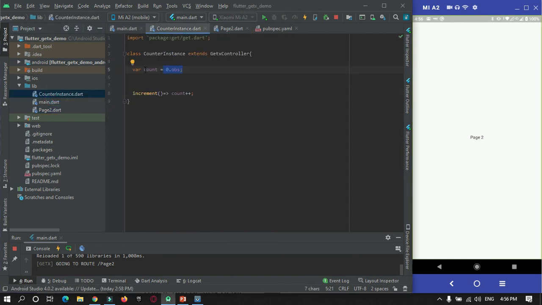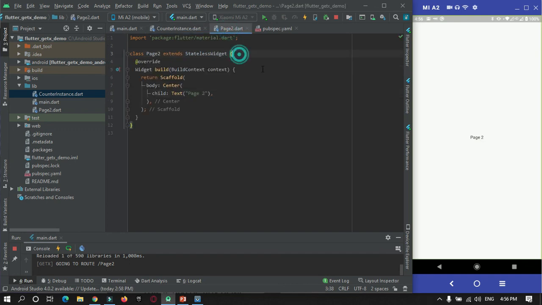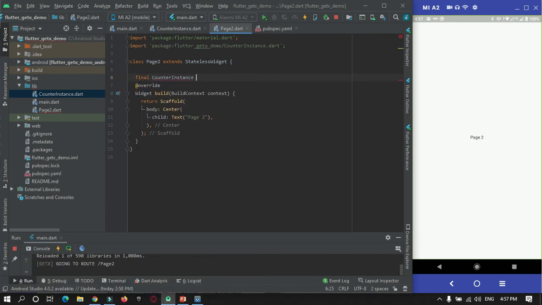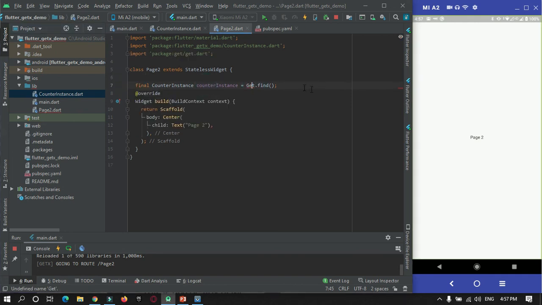In this page 2, we will show the value of this instance. For that, first of all you need to create the counterInstance, is equal to Get.find. Import this getx dart package. Okay, so in place of this text, I will show the text that has been updated over here, counterInstance dot count. Okay, so I have rerun this app now.